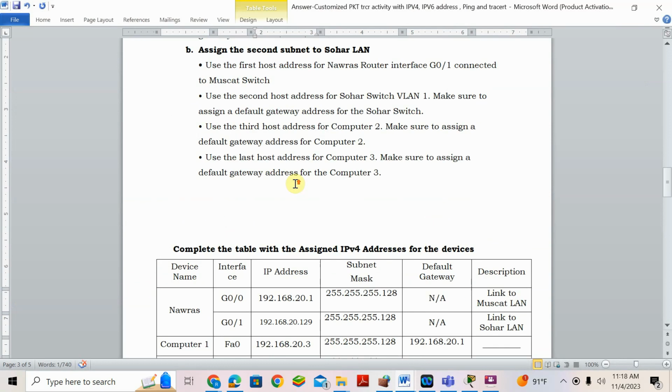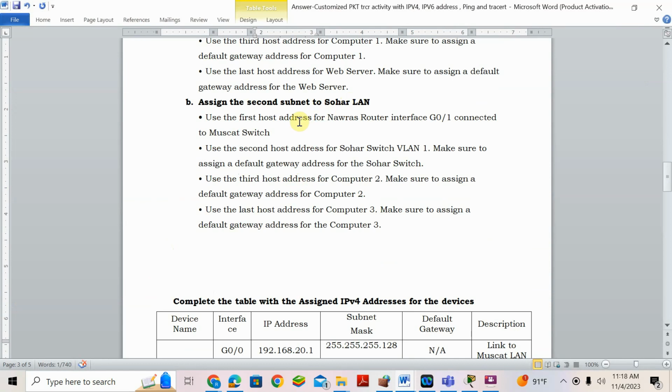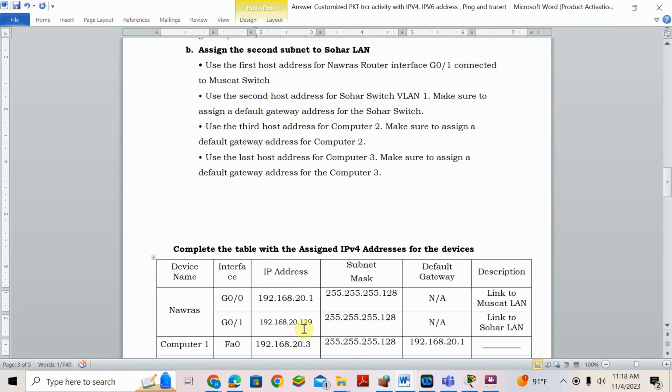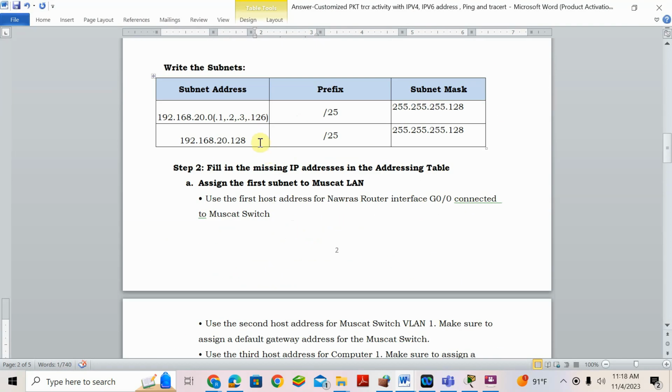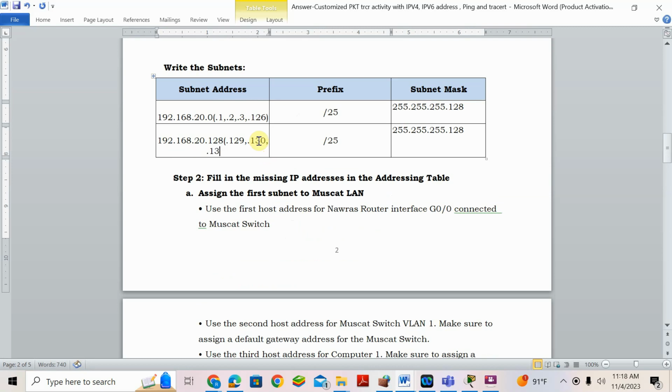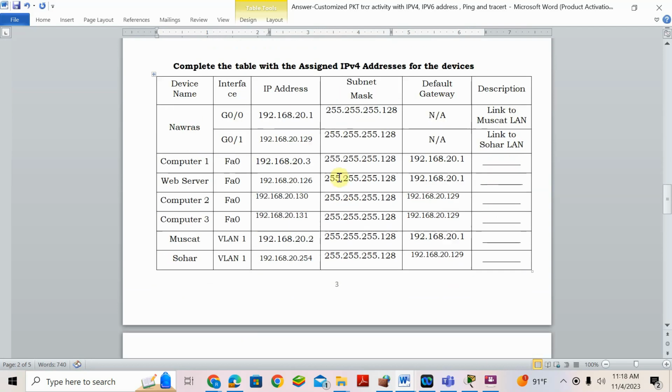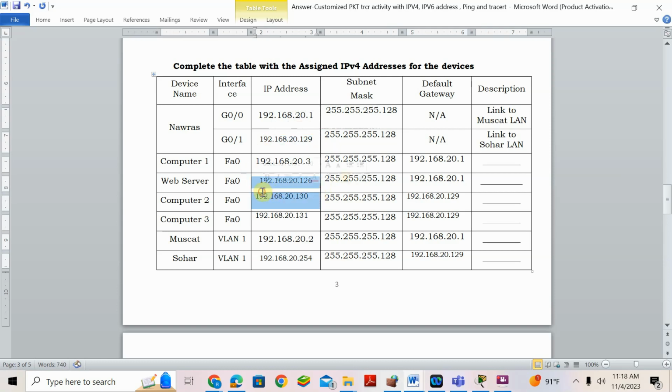Then for Sohar LAN, the first address goes to Naurus router G0/1. So what is the first address? 128 is the network, so the first address will be .129, second will be .130, third will be .131, and the last will be .254. So take those things here. First will be 129, second will be 130 for computer 2.